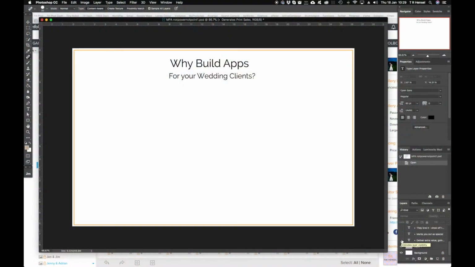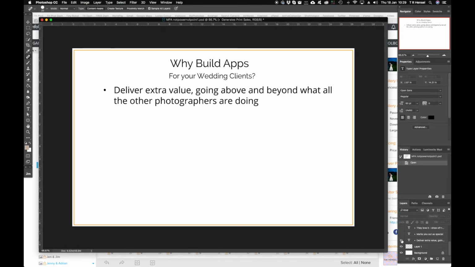So why build wedding apps for your clients at all? Notice here I'm using Photoshop as PowerPoint because, well, I'm a photographer, so what did you expect really? It delivers extra value. It goes above and beyond what most of the other photographers in your area are probably doing. It marks you out as special, and in an oversaturated market such as wedding photography, that's really important.